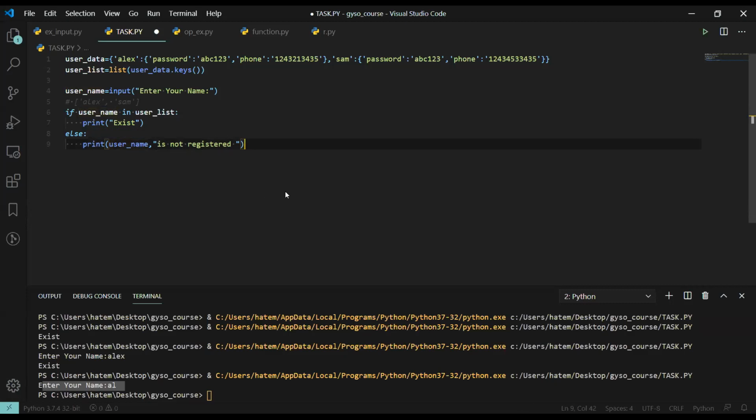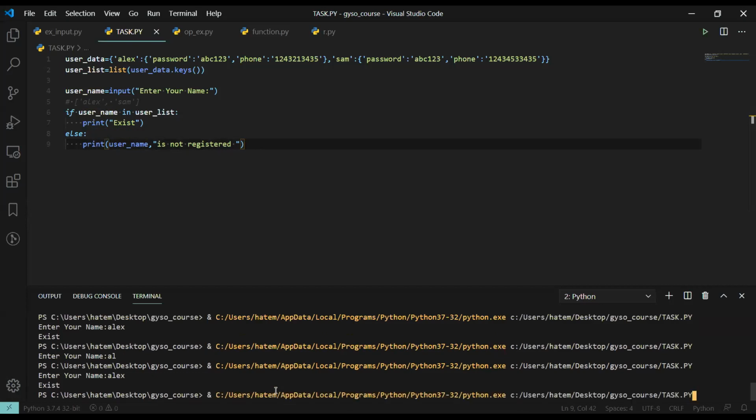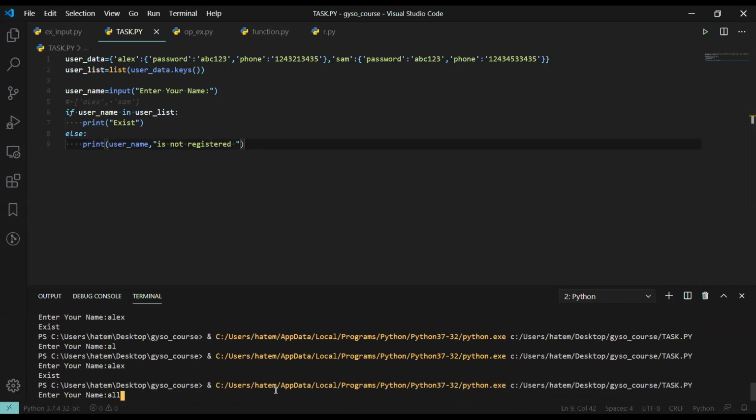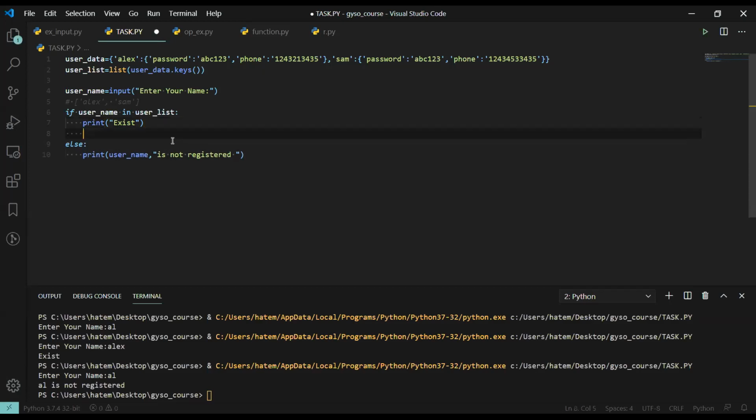Okay, so now let's check again. Let's say Alex, it exists. Let's say AL, AL is not registered, which is true because it's not in our list, or is not registered as a user for now. Now we have our basic if condition that will check if the user exists or not. Now, after we check if the user exists or not, we will check.